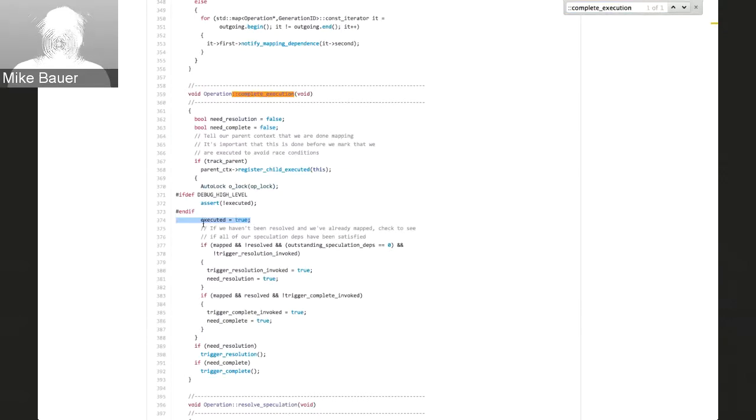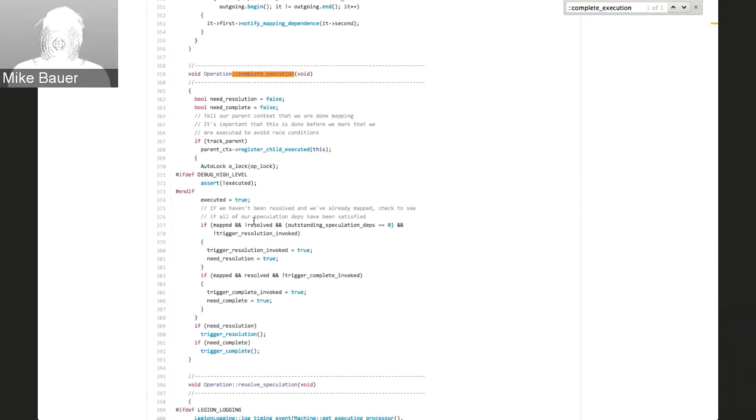When we do, we're going to mark that this operation has actually executed. And then we're going to check to see if we need to perform any additional operations now that we've finished this stage of the pipeline. There's a whole bunch of logic going on here.